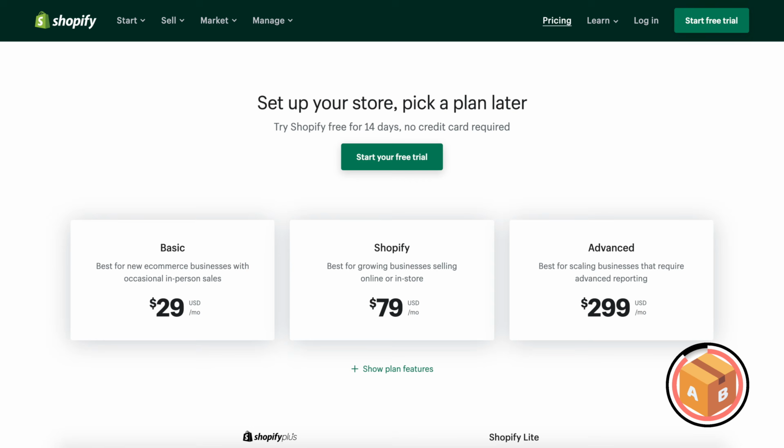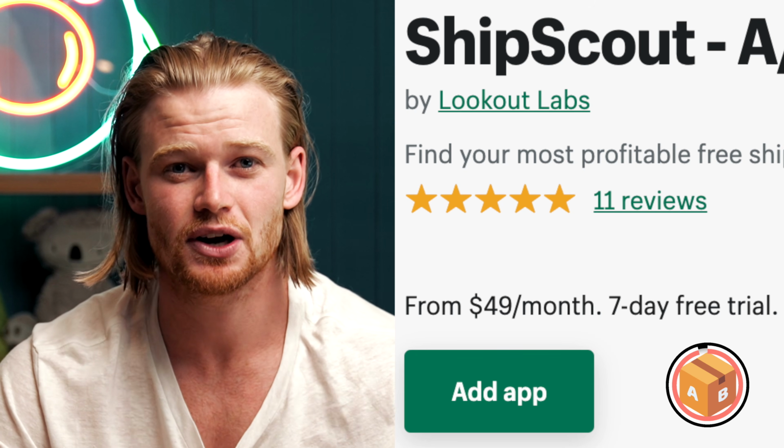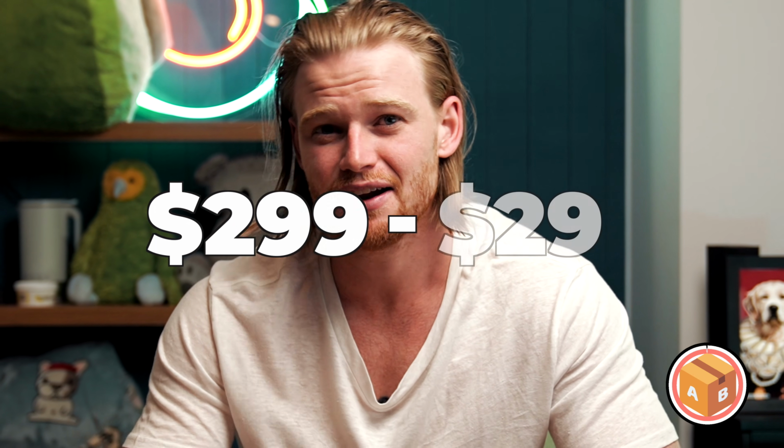One disclaimer about this app is that you will need to be using the advanced Shopify plan, which is $299 a month. So if you are a new brand, then it may not be right for you. One option is that you can upgrade your Shopify plan to the $299 option, use the free trial of ShipScout at the same time, and then just revert your Shopify plan back. So the actual cost of using the app is just the difference between the basic and the advanced Shopify plan.